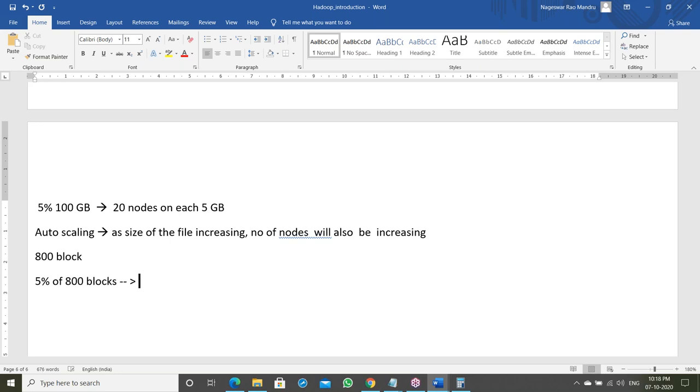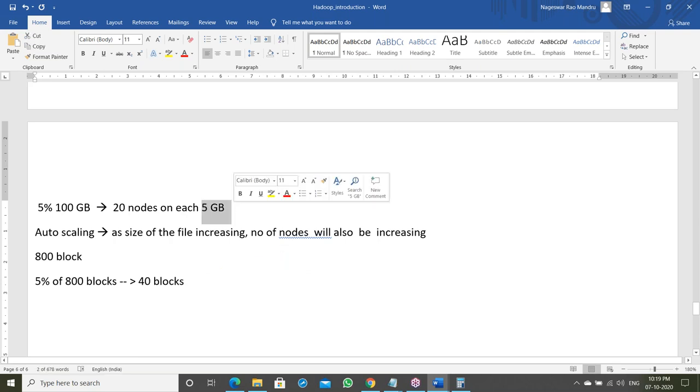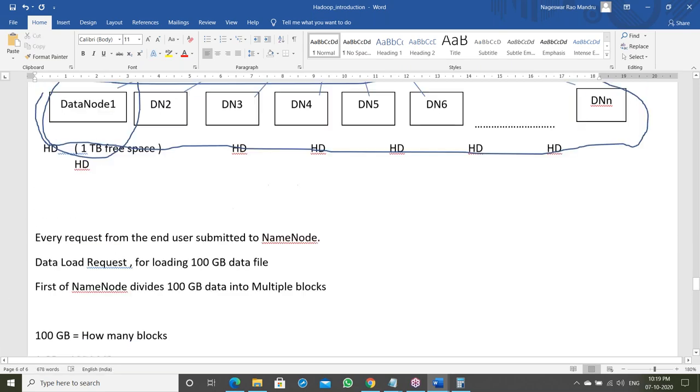Now this is 40 blocks. That means on each node, 40 blocks. 40 blocks is equal to 5 GB only here. 1 GB is 8 blocks, right? So 5 GB is 40 blocks. So what happens here?